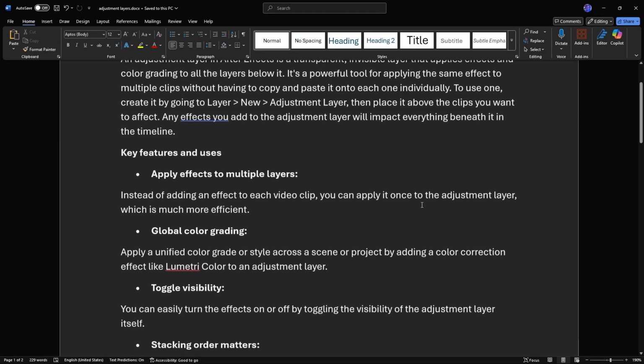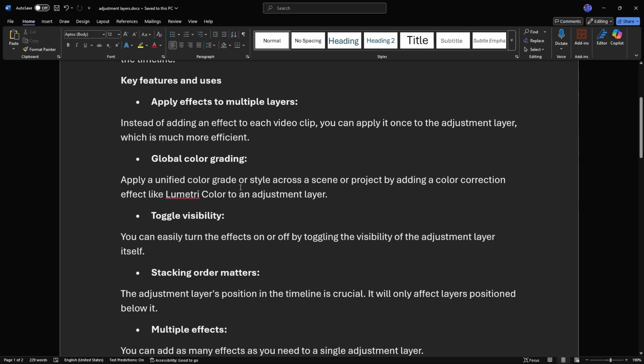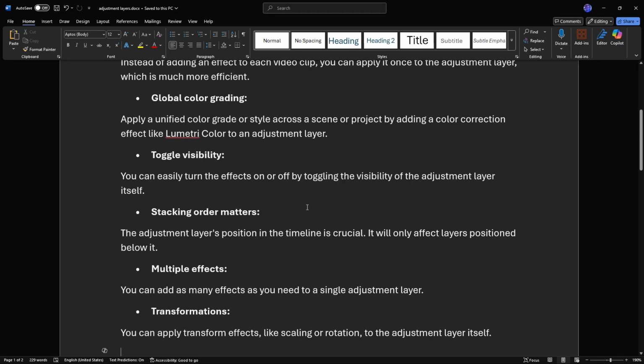Key features and uses: apply effects to multiple layers. Instead of adding an effect to each video clip, you can apply it once to the adjustment layer, which is much more efficient. Then, global color grading: apply a unified color grade or style across a scene or project by adding a color correction effect like Lumetri Color to an adjustment layer. Toggle visibility: you can easily turn the effects on or off by toggling the visibility of the adjustment layer itself.